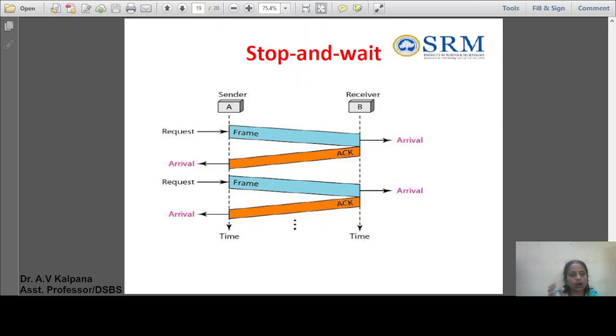Go back N automatic repeat request is again a data link protocol, but it uses a sliding window mechanism in order to have reliable communication. It has a sending window size of N and a receiving window size of 1.